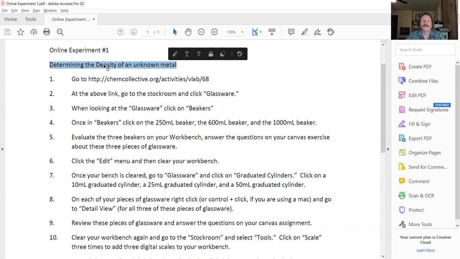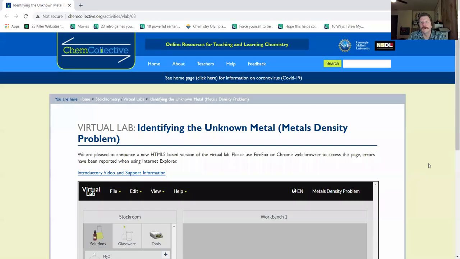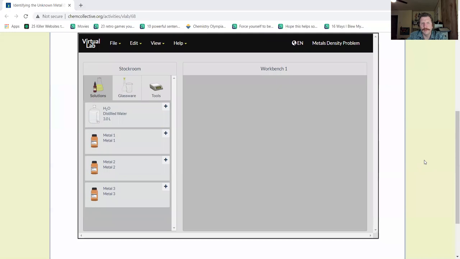Now, the first thing that you're going to need to do is go to this URL right here, chemcollective.org/activities/vlab68. Now, I'm going to share this screen showing that. Okay. Now, I'll recommend that you simultaneously have this PDF and this web browser open. And you'll be answering all these questions in a quiz on Canvas. Now, that quiz is not actually a quiz. That's instead your experiment. So you'll be submitting everything to that experiment, or to that quiz.